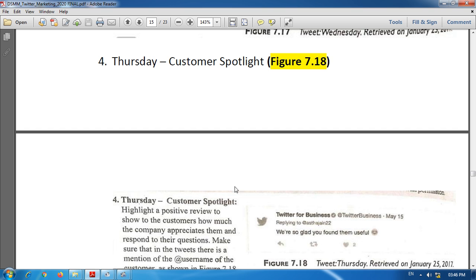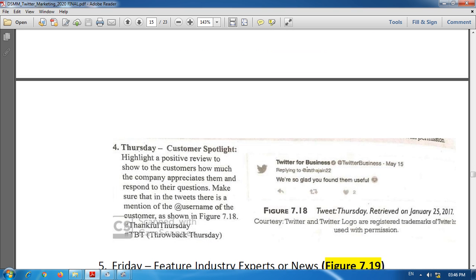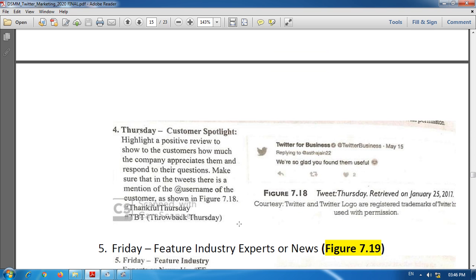The next, Thursday, particularly customer spotlight. Some highlight a positive review to show customers how much the company appreciates them and respond to their questions. Make sure that in the tweets there is a mention of the username of the customer, as shown in figure 7.18. You see the username there, Astha Chain 22, like this. This is how we appreciate our customers for their feedback, their response, and their questions, and we can accordingly reply to them. This is customer spotlight.